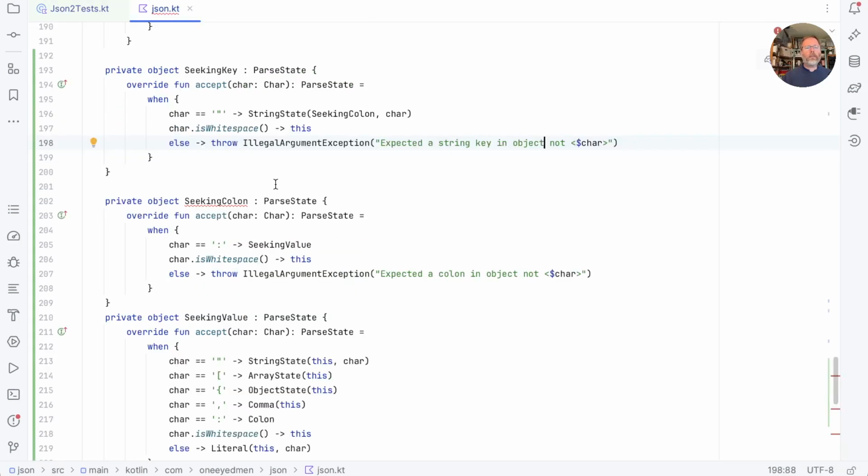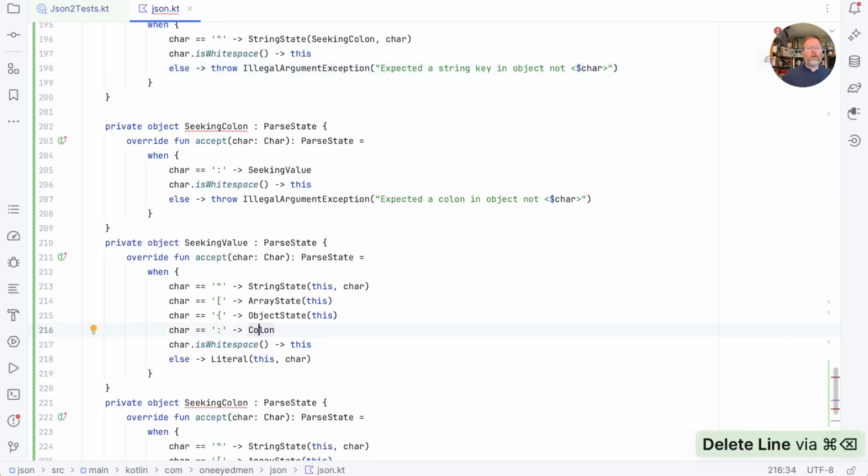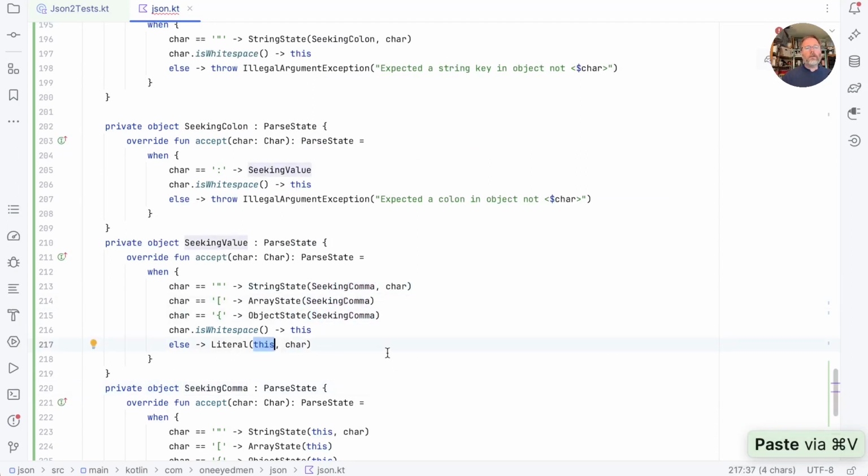Okay. When we're seeking a value, what are we going to allow? Well, that's all the normal things that a value can start with. So that is our quotes and our brackets and so on. We won't allow a comma or a colon. We'll allow white space. But all of these things, when they're done, don't want to go back to seeking value. They want to go to seeking comma. And seeking comma, I should have renamed that. So seeking comma, seeking comma, seeking comma.